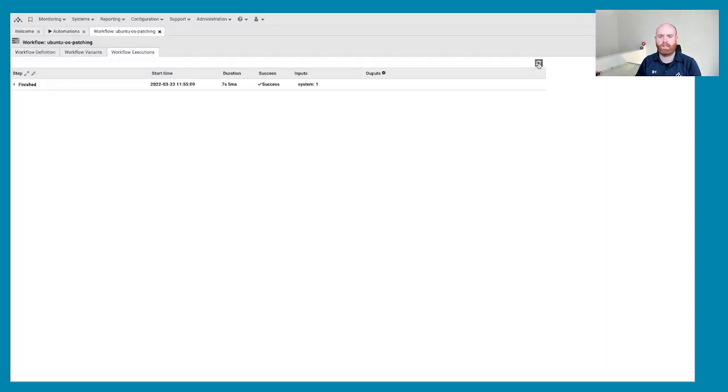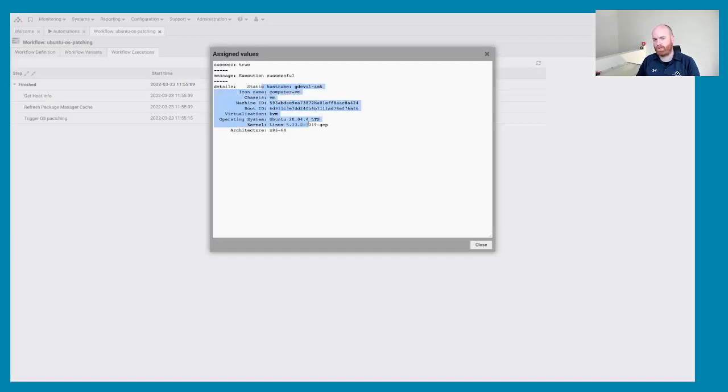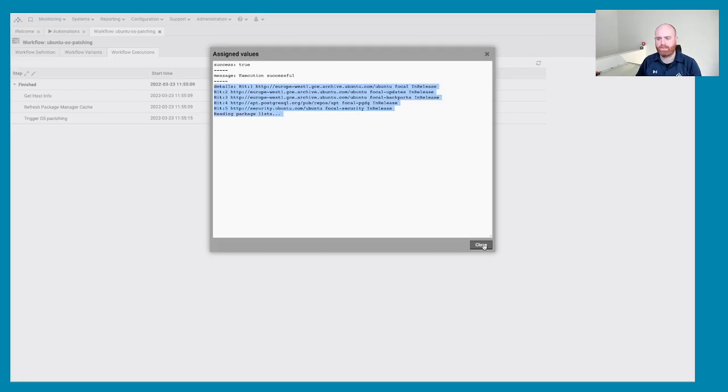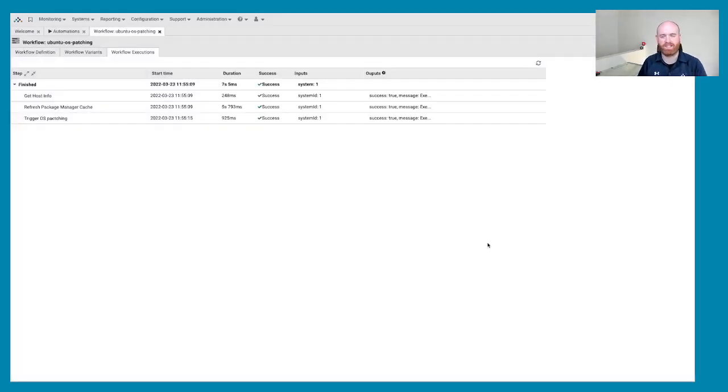Let's look at this in a bit of a larger screen. So we have, I just hit refresh over here, and you'll see this one here is finished. And I can access all the information, which is fantastic from an audit trail standpoint. So there's the output of the hostnamectl. There's the output of the cache updates. And there's the output of the actual upgrade. So if it had executed the upgrade at that point, we would see any packages that have been changed or updated.